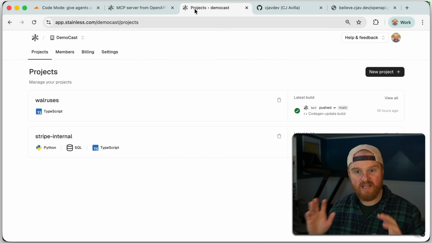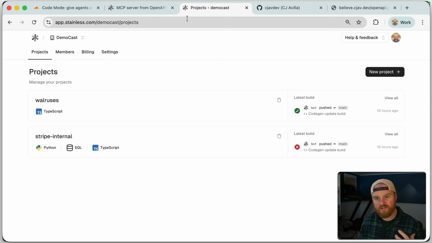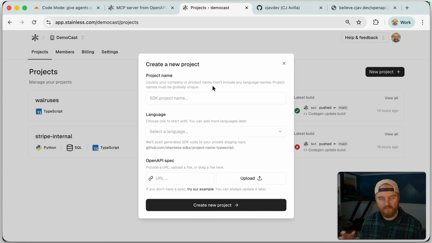The first thing you'll do is head over to app.stainless.com and sign up for an account. And once you are logged in, you'll be able to create a new project. A project is a mapping between your API and a set of SDKs in different languages, or a docs platform, and/or an MCP server. So in this case, we're going to use a fun little API that I've built for Ted Lasso data. So let's just call this one Ted Demo.